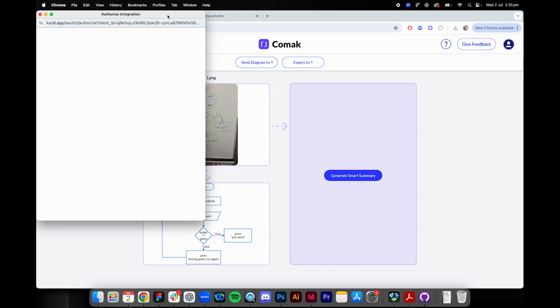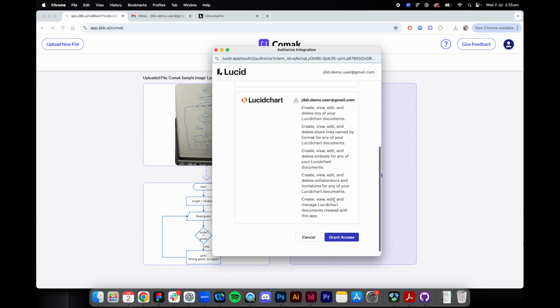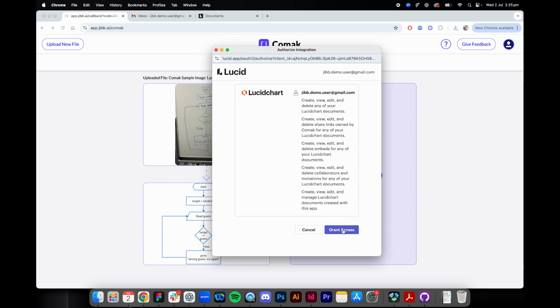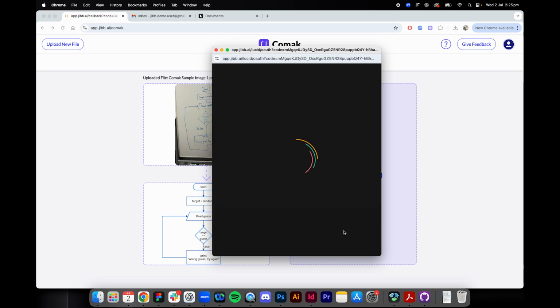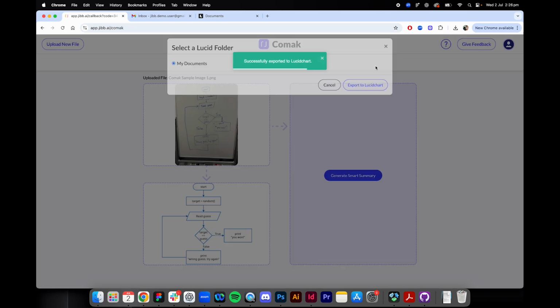Being the first time you've used Comak, you will need to connect to your Lucid account so that Comak has access to send your diagram. So I've already logged into my Lucid account. You may be prompted to log in and then grant access, but it's as simple as that. Now that my Lucid account has been connected, I'm able to automatically export to Lucidchart. So once I click on export, this will send my diagram to Lucidchart.